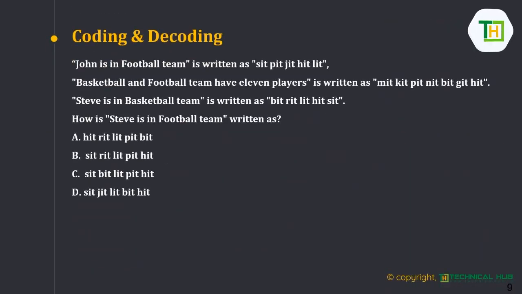So this is a question from Coding and Decoding. What is given? John is in football team is written as some code, and basketball and football team have 11 players, and the code is also given for that. Steve is in the basketball team, and the code is given for that. What I have to find? Steve is in football team. So I have to find the code for Steve is in football team.